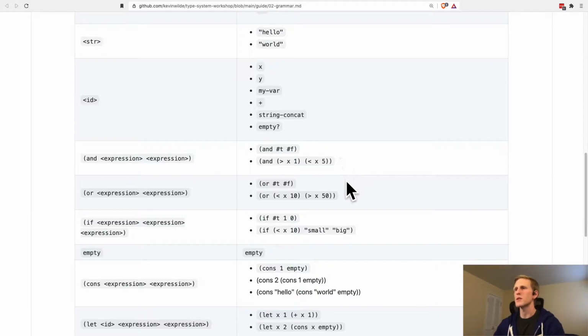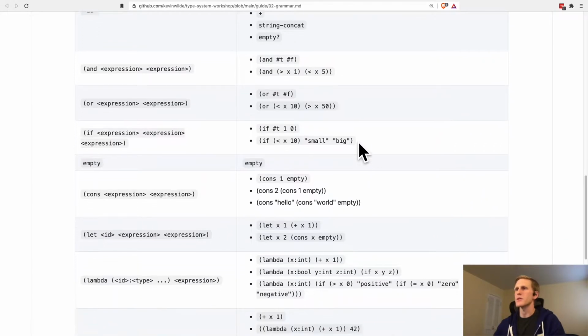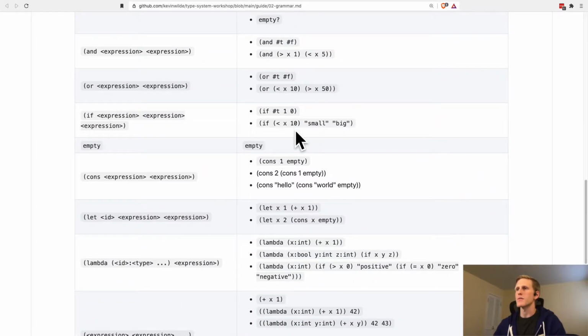Or is similar. If has three sub-expressions. So again, the first one is the condition. Then we have the then expression. And then we have the else expression. So this one says if true, return 1, else return 0. So this would evaluate to 1. And this one is if x is less than 10, return small, otherwise big.